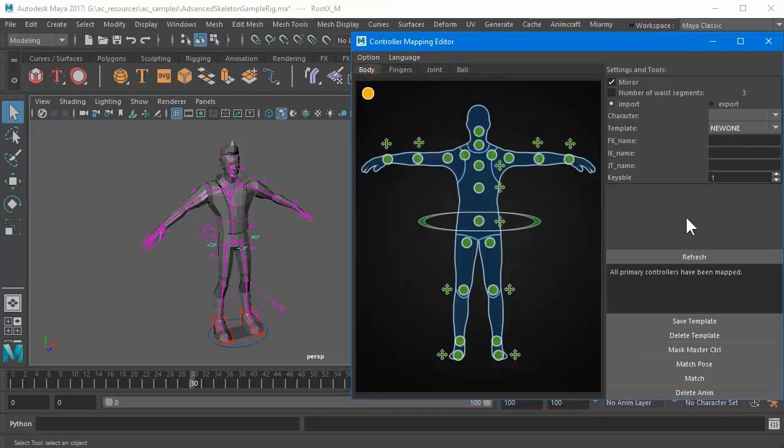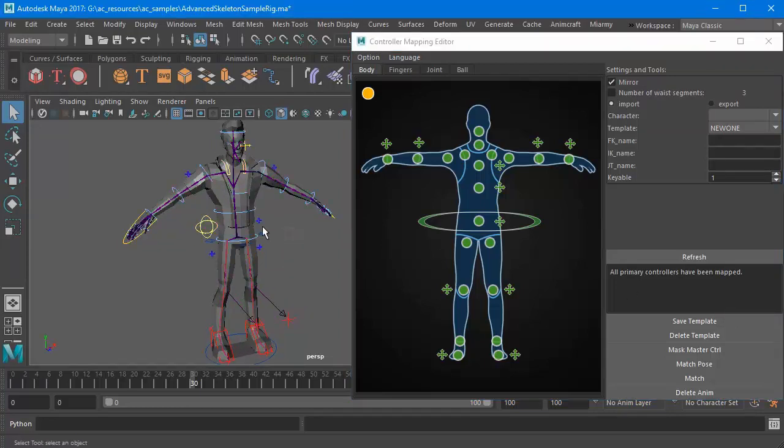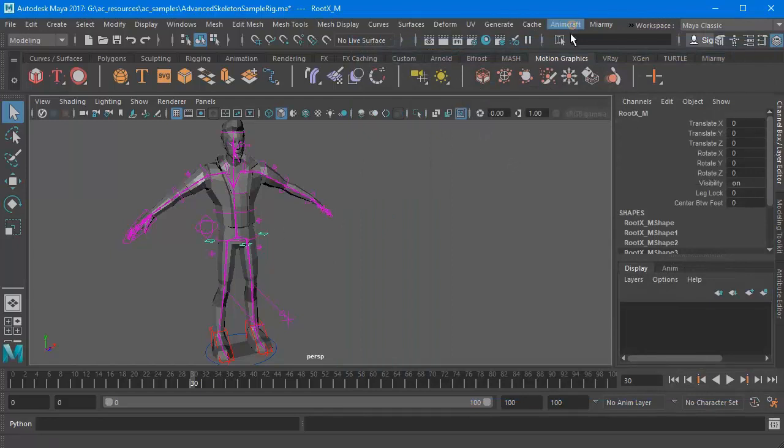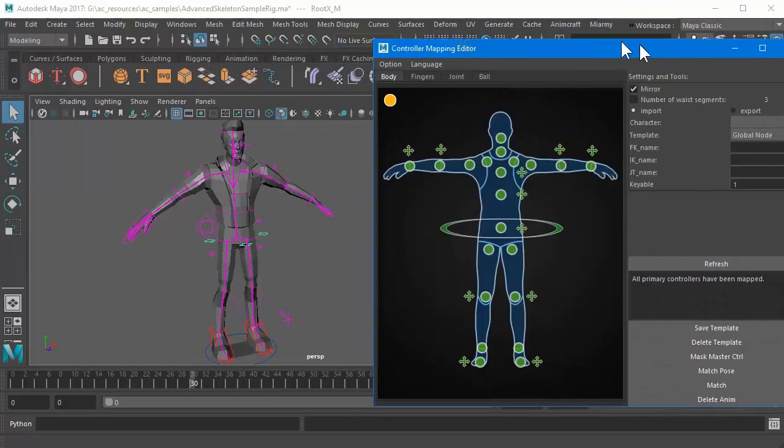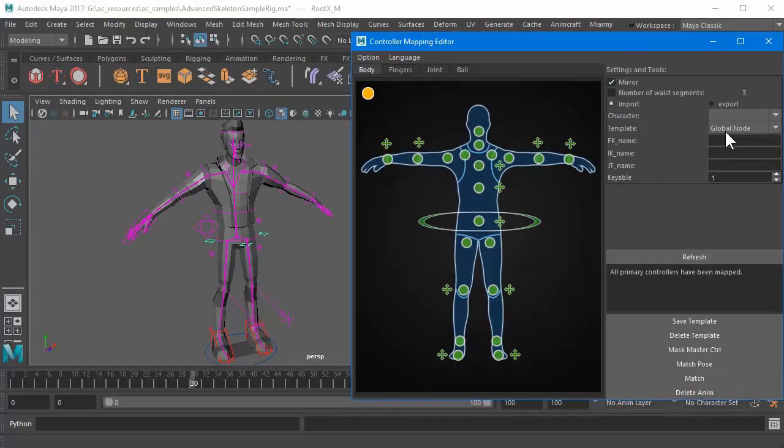And of course you can save it as another kind of template. And there's one thing we need to notice: once we select a template, all of the mapping information will be stored into a global node of this file. So if we click close and open that again, you can see that the information will be read from the global node at this time. So this is a very important thing.